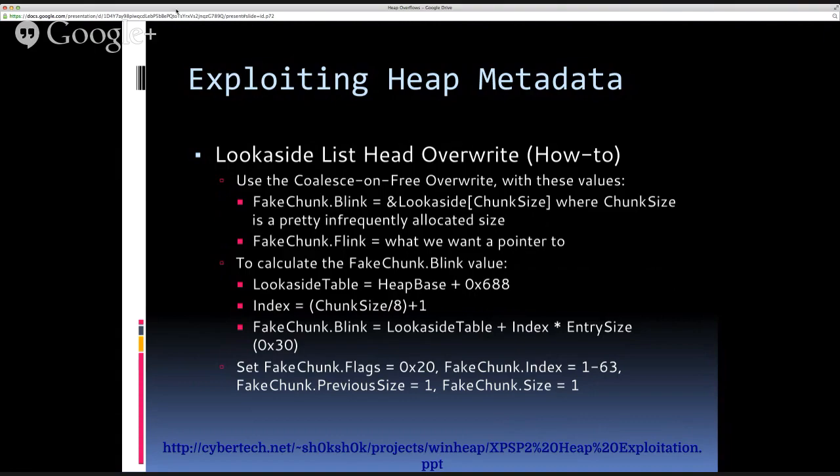Now, these specific numbers, again, this is the heap base plus the hex 688 value. That's going to be the first entry, and that's because there's other things, like the linked list and whatnot, that are going to be immediately after the heap base. Index is self-explanatory because, again, remember the chunks are 8 bytes in size, so this is just calculating where the index is going to be. And then entry size is hex 30, so a simple calculation results in your blink there. And then these are the values that you'd put for the rest of the metadata.